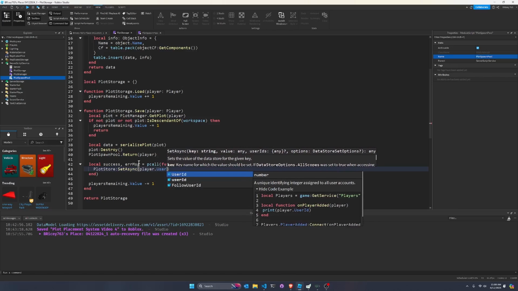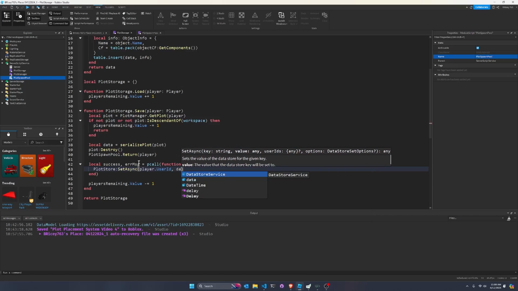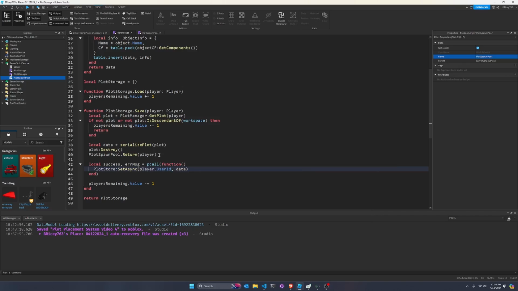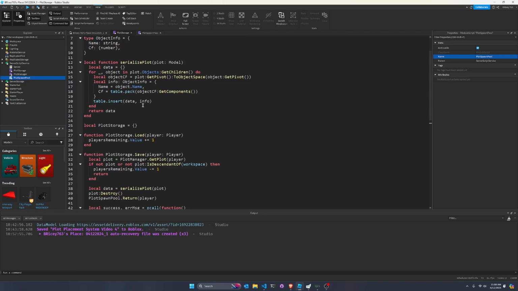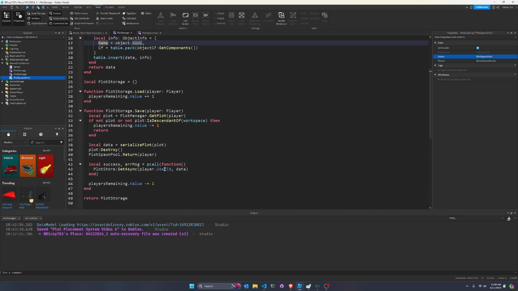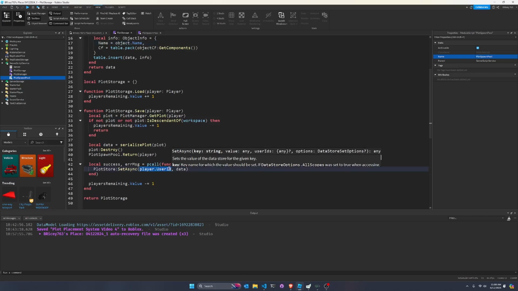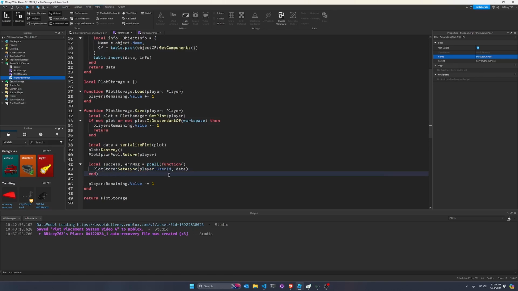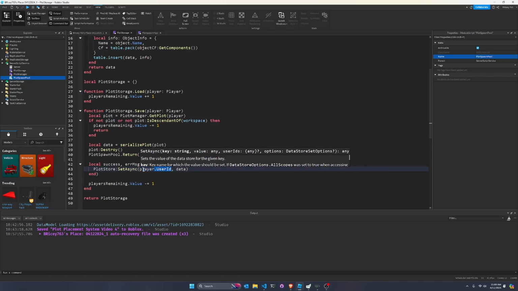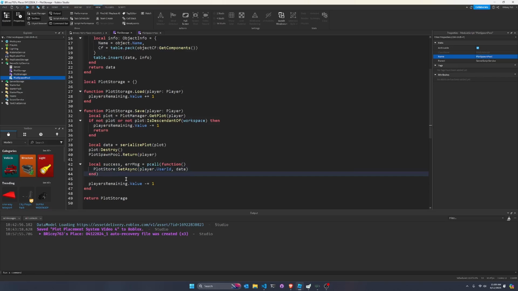So we're going to SetAsync with player.UserId as the key, and the value is just going to be data. So we're basically just saving this array of objects, or not objects, shoot, that's JavaScript. I've been coding too much JavaScript recently. An array of tables that has a name and CFrame. So we're basically just saving that in our data store underneath the player. We're using player.UserId so we can access it later once they join, and we're using the user ID, not the name, because the user ID will not change. The player can change their username, but their data should stay the exact same.